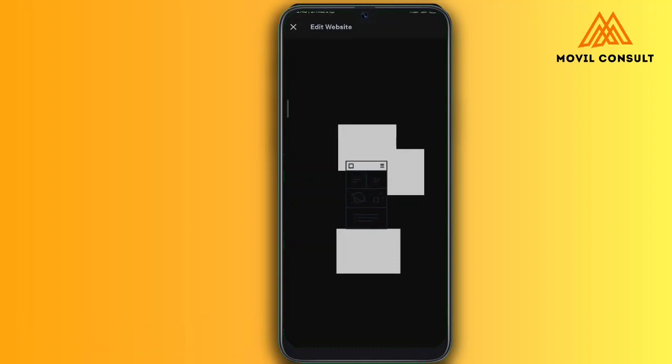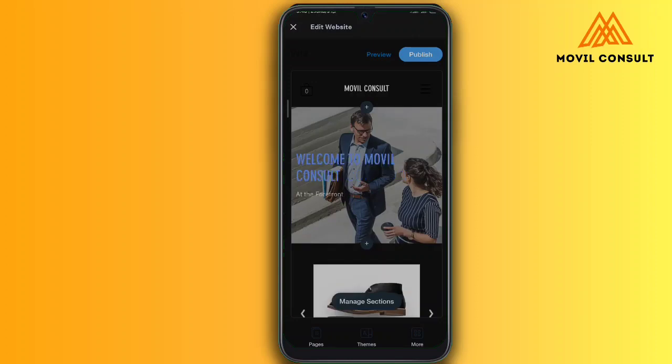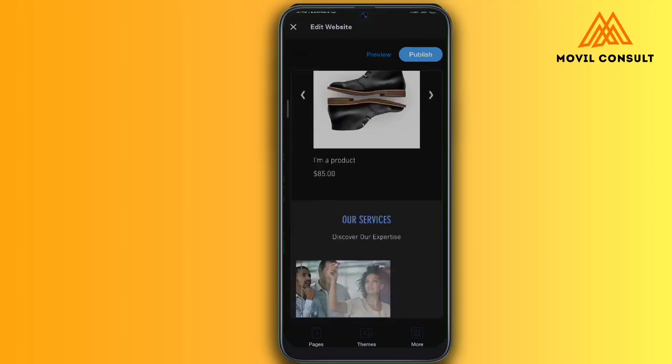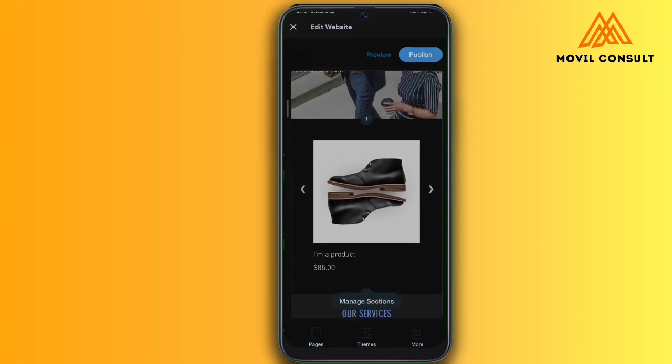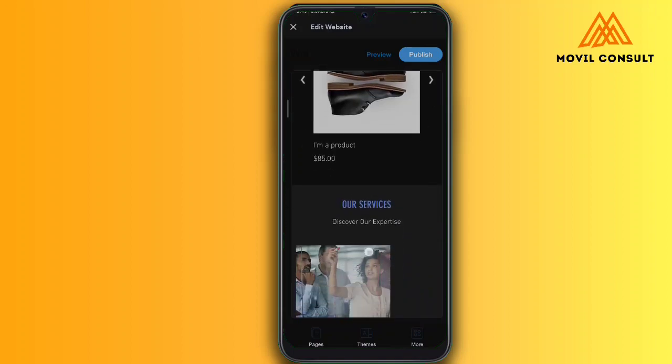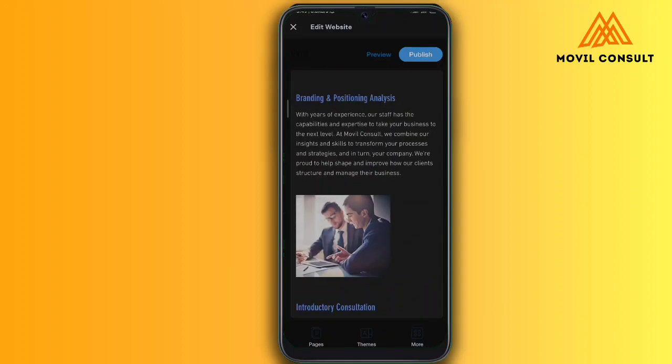You can see you don't need to code. It's just a drag and drop thing, just like Elementor in WordPress. So you can see Movio Consult. Then it has some things. Remember that we added an e-commerce store, so this is why it added this button. I'm still going to edit all of this and change it to what I want. This is actually the front page.